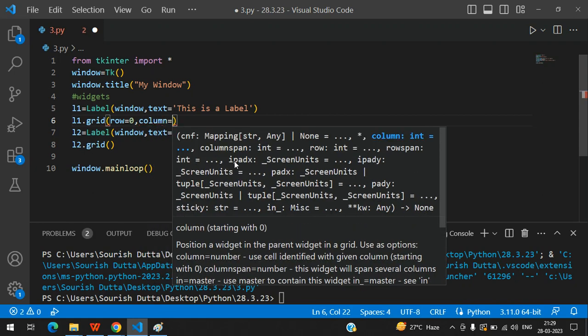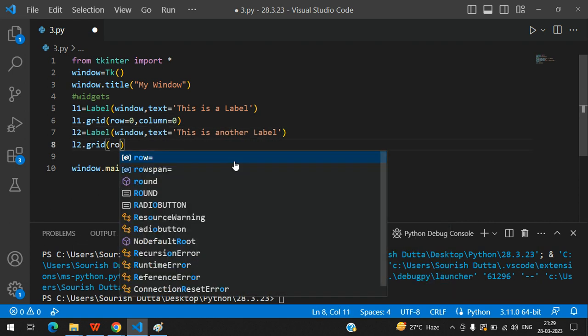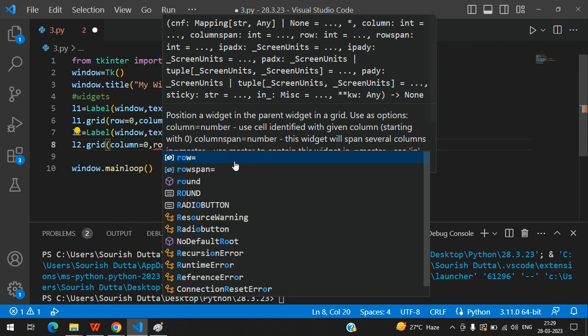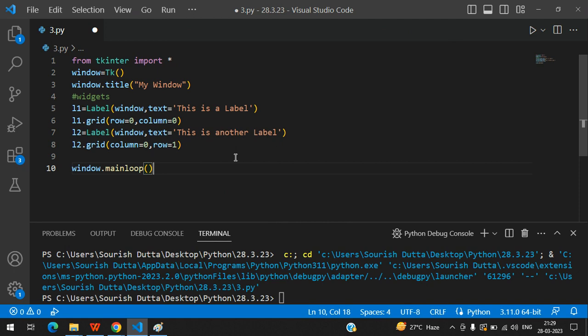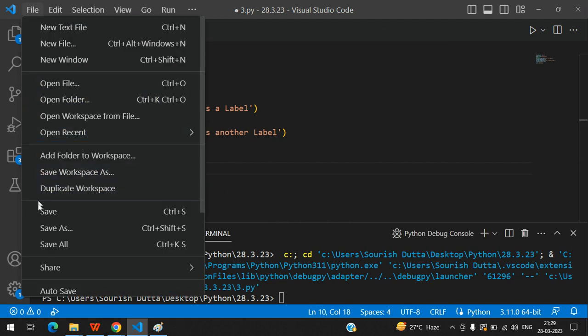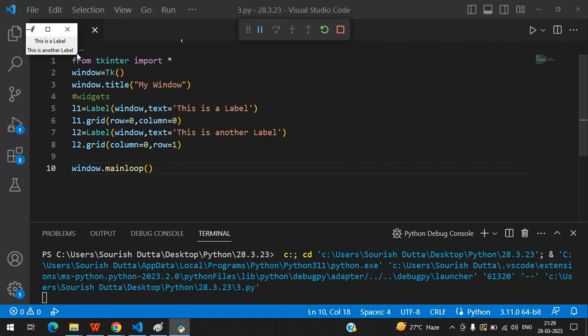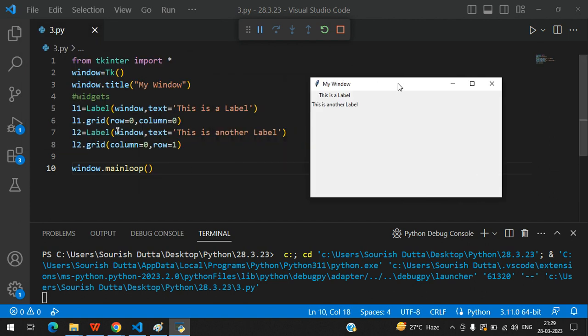Say I am giving column here, column is equal to 0, and row is equal to 1. Fine. Save and run. See, the same thing you are getting. Now we will change something. What change?